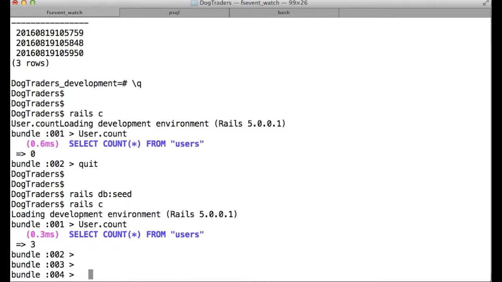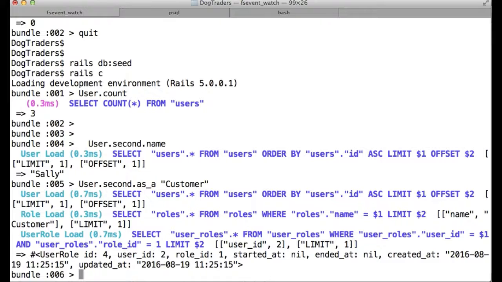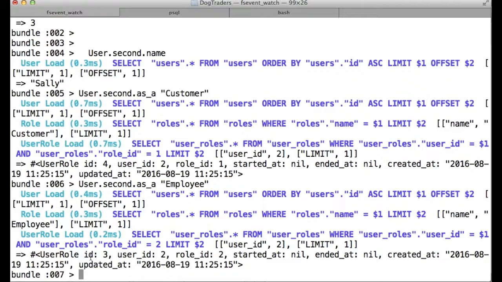Incidentally, now we could do something like user.second. I seem to remember that the second person that we built out happened to be Sally. Let's see. User.second.name is Sally. There she is. So user.second, that is Sally. User.second as a customer is this user role, user role 4 in this case, apparently. And then user.second as an employee, oh, happens to be user role 3.